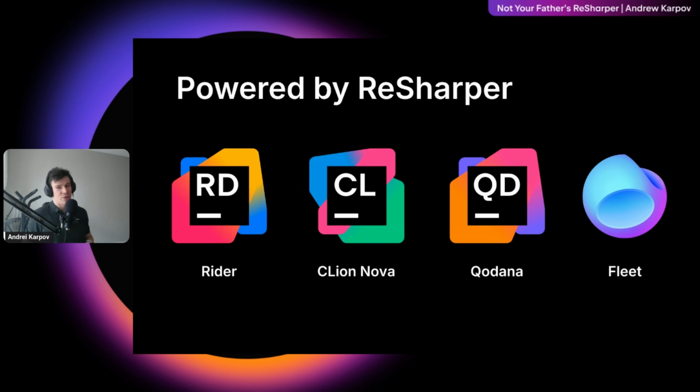But ReSharper today isn't just a Visual Studio extension. It powers a range of JetBrains products as well. Rider is built on the foundation of ReSharper and the IntelliJ platform. So it combines the smartness of ReSharper with the incredibly rich and robust IntelliJ platform. And it results in the most powerful experience in a cross-platform IDE. ReSharper C++ in its turn powers CLion Nova, the C++ language engine for the CLion IDE. And switching to this new engine has improved the IDE's performance and accuracy of features, so that recently it has become the default engine.